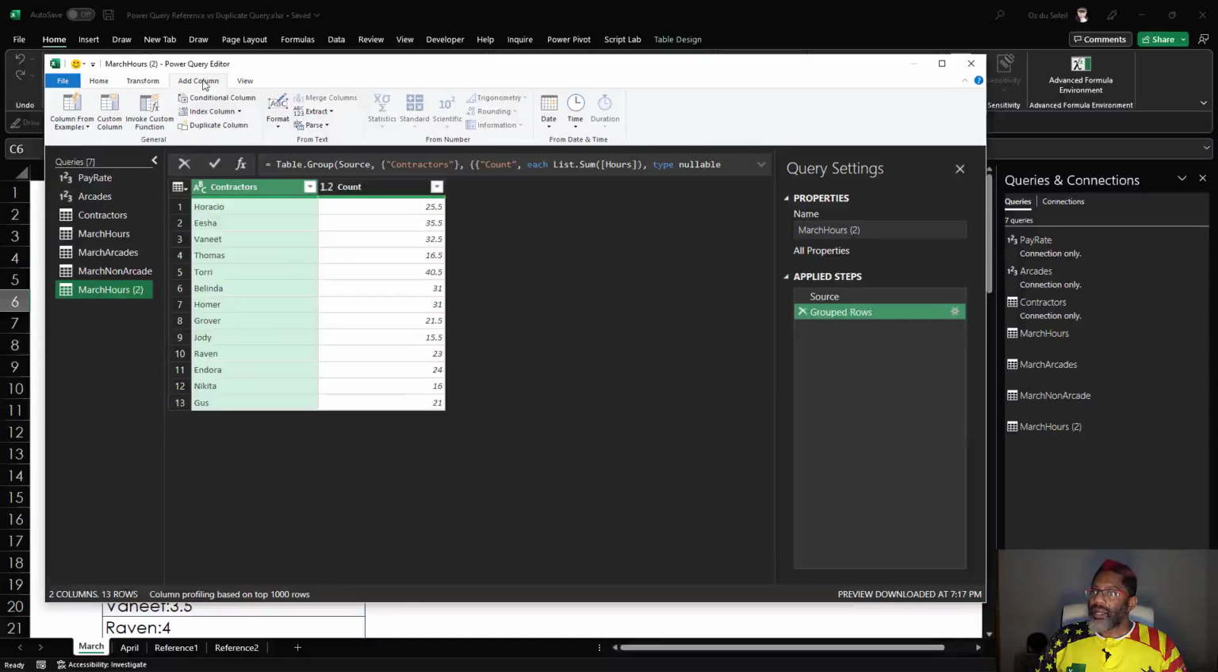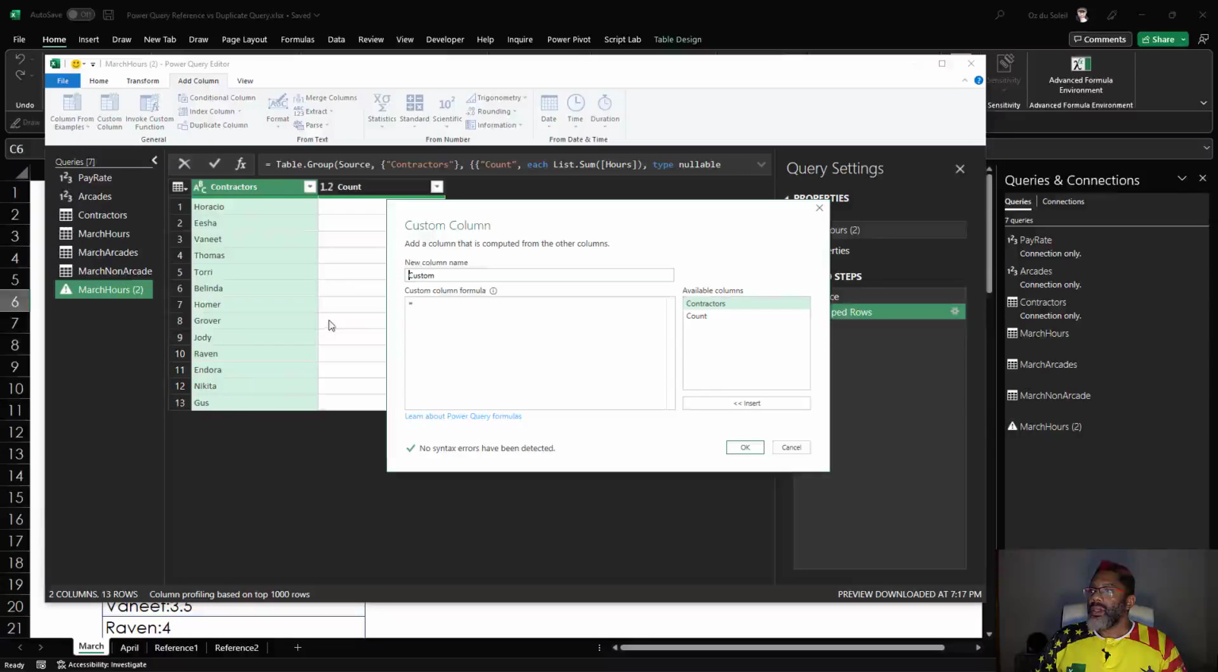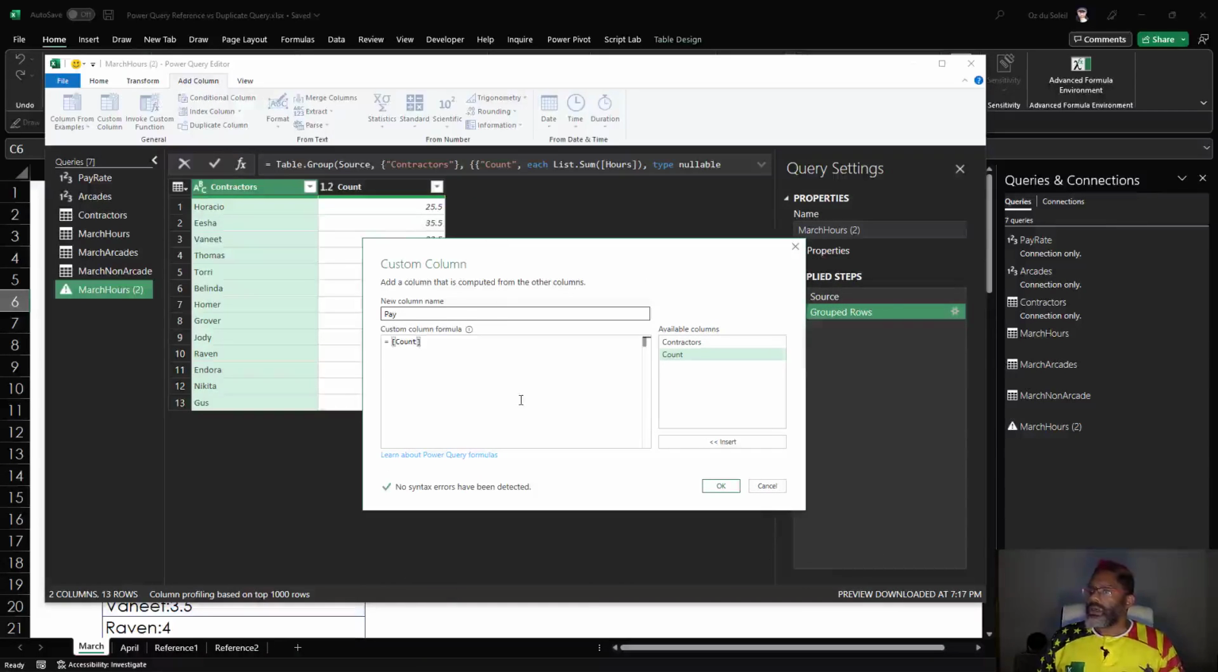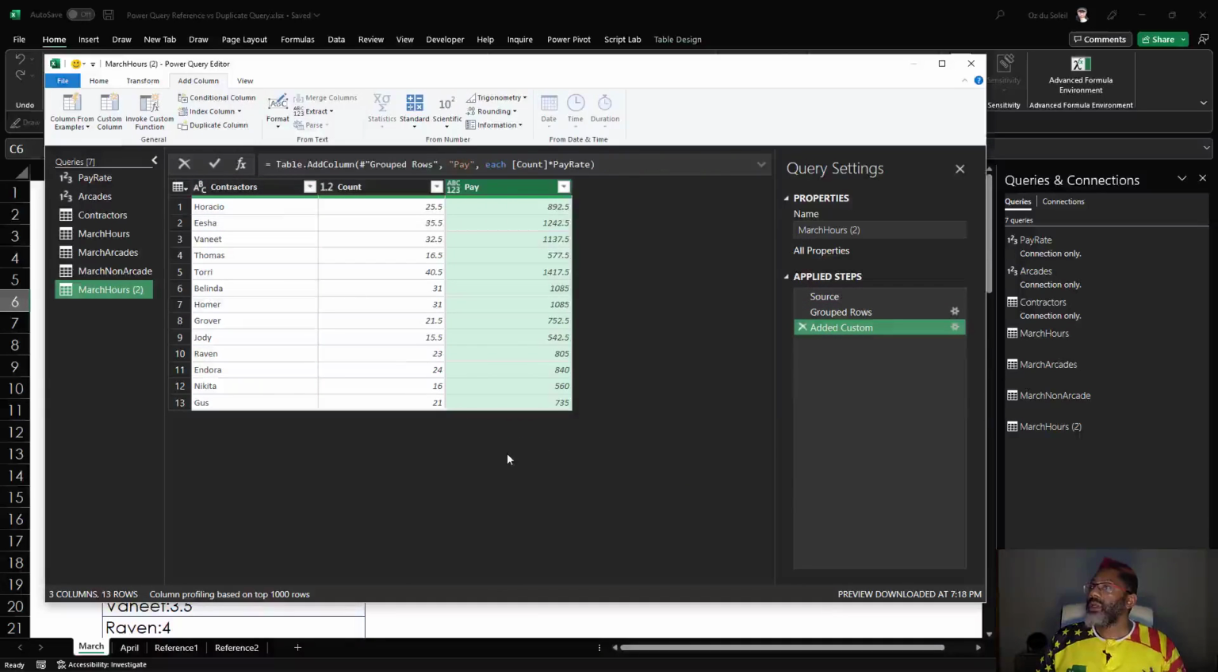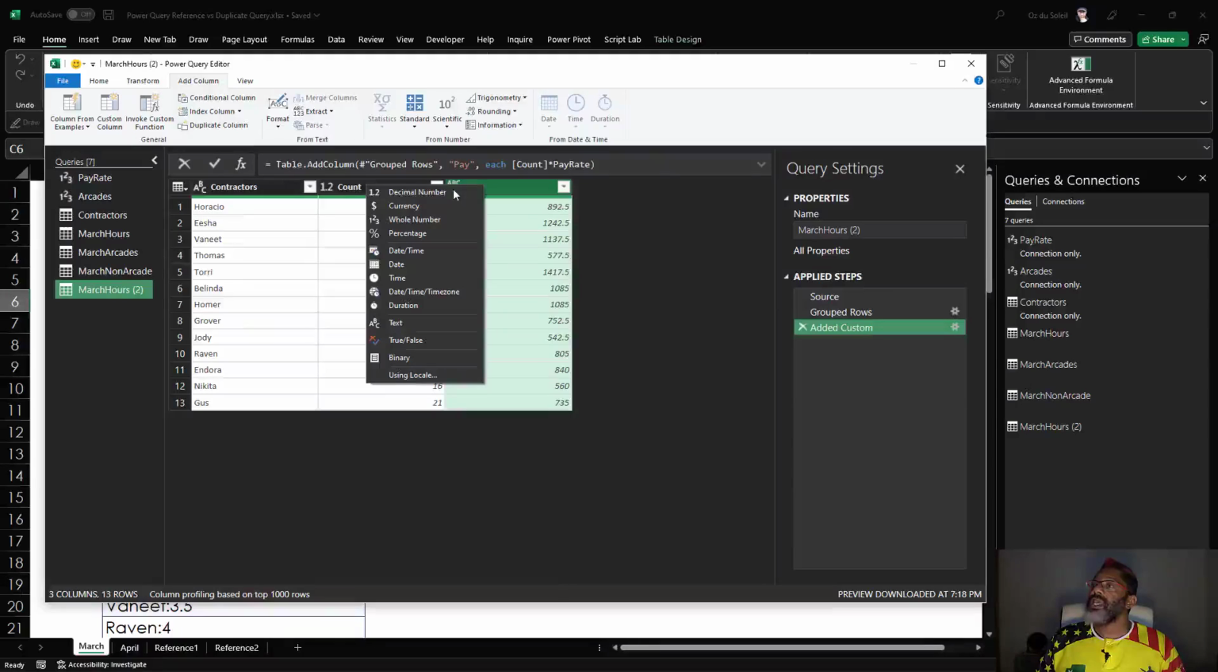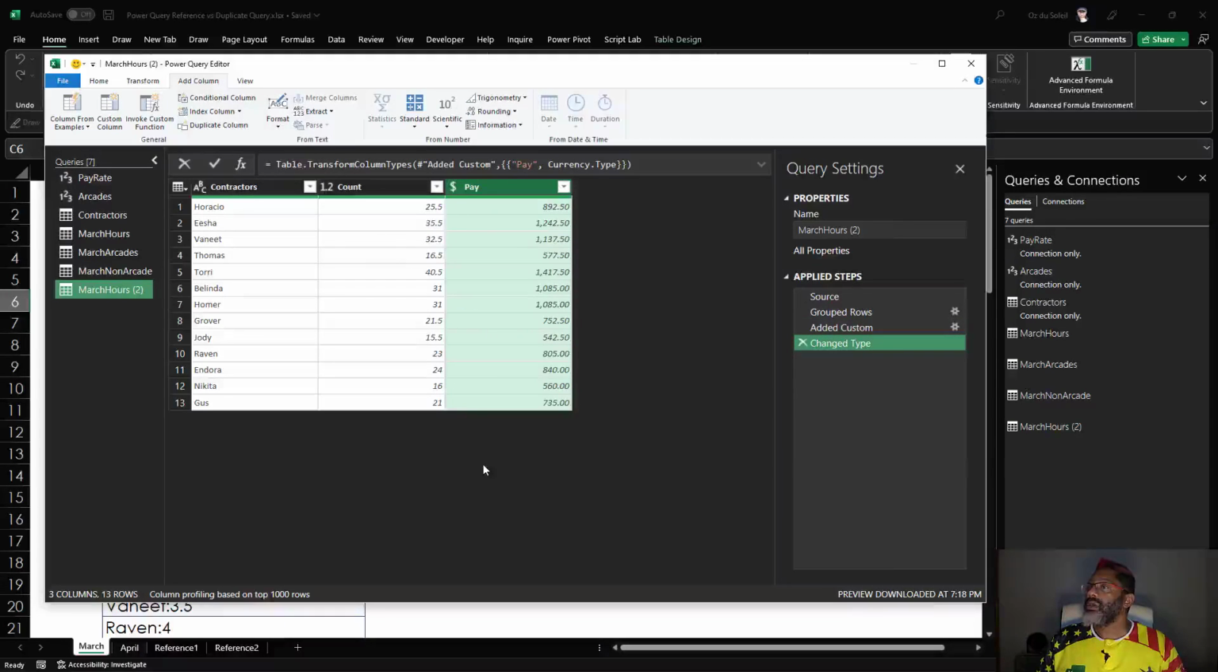So now I'm going to calculate the pay. Going to add a column, custom column, pay. All right, equals the count times the pay rate. Double click that. All right, good. There we go. And then change this data type to currency.